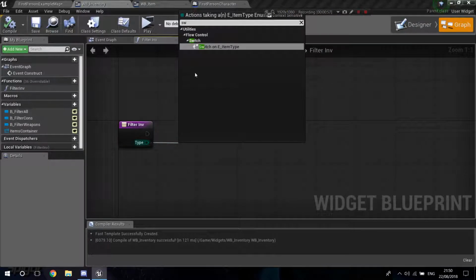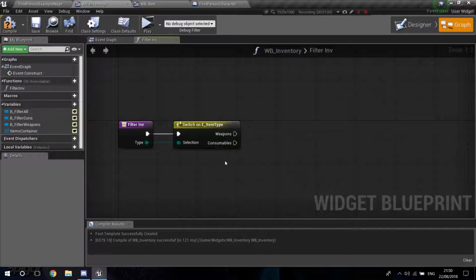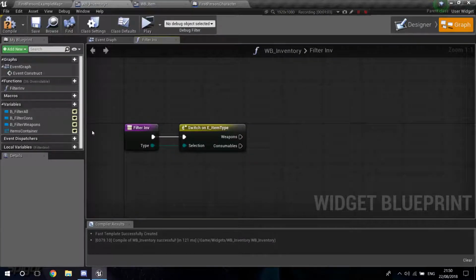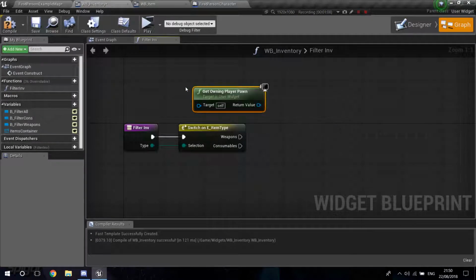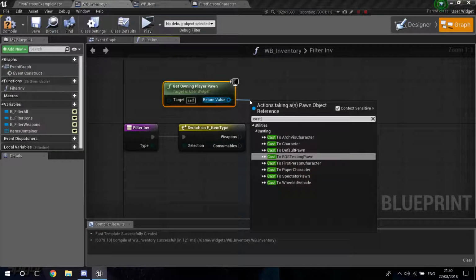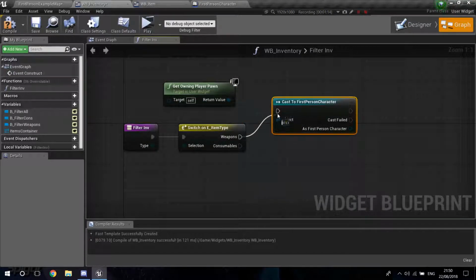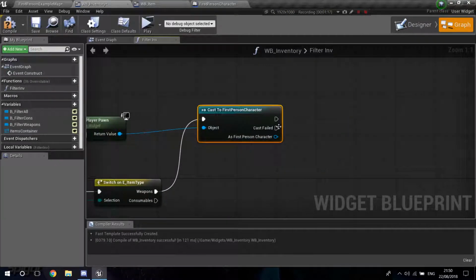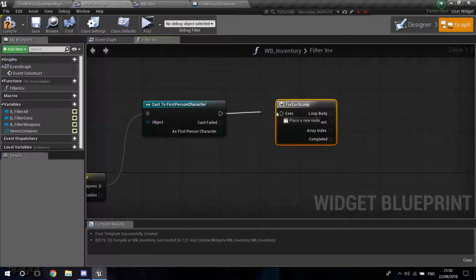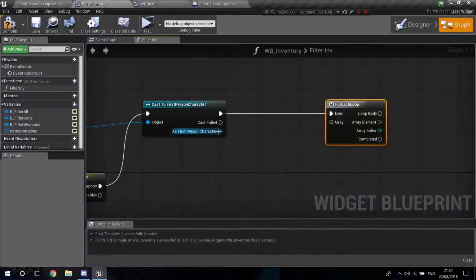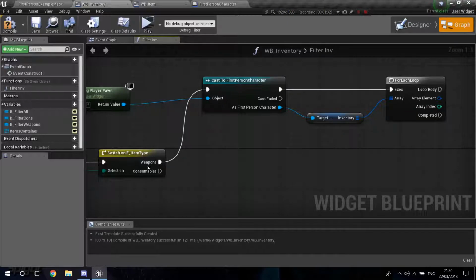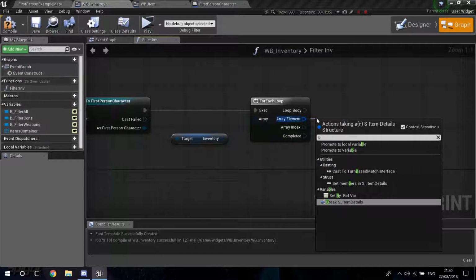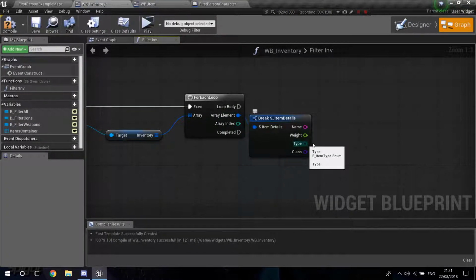We're going to use a switch. If we want to filter weapons, let's get the owning player pawn and cast into our first person character. Let me just plug that in. Let's create a new for each loop over here, and from our first person character, we're just going to get our inventory. Now we want to add every item in our inventory that is classified as weapons. So basically, we're going to break the item details and get the type.